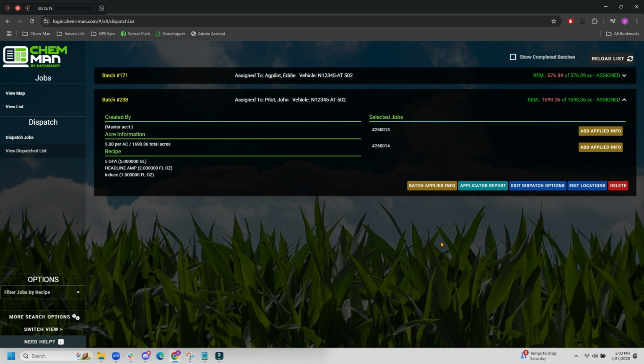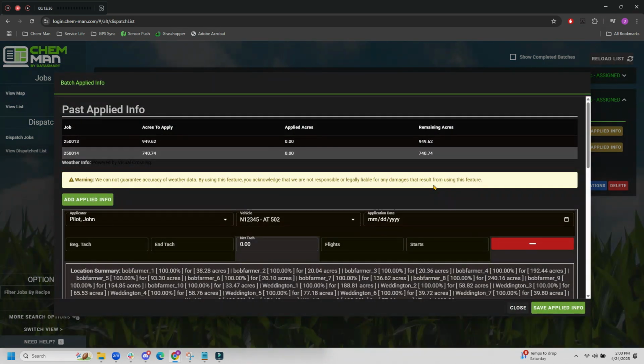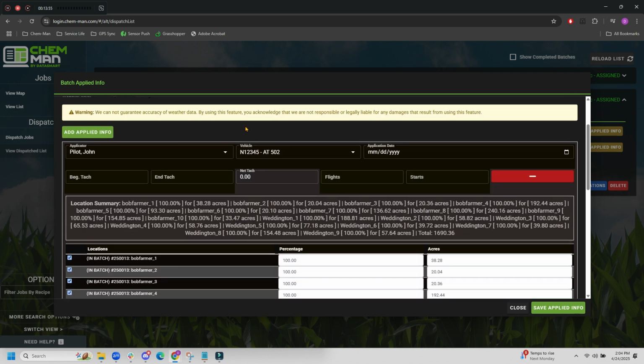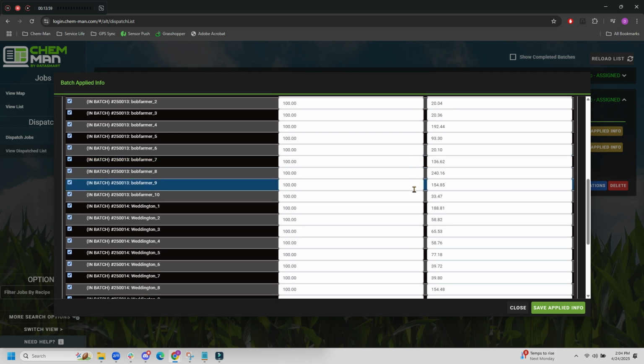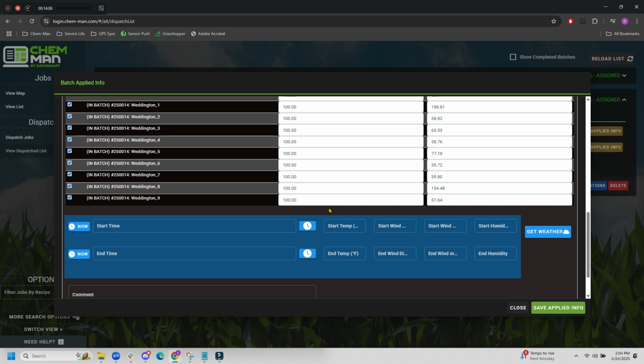Once your applicator has finished or partially sprayed the fields, you can add their applied info in 2 ways. You can go to the individual job the field originally belongs to and enter it there, or you can enter it through the batch job itself. To enter it through the batch job, you can click on the Batch Applied Info button. The pop-up window will show an Add Applied Info block similar to how they look on our individual jobs. This block will default with all fields selected, assuming in most cases you have finished spraying the field. Here you will enter in the information provided by your applicator.